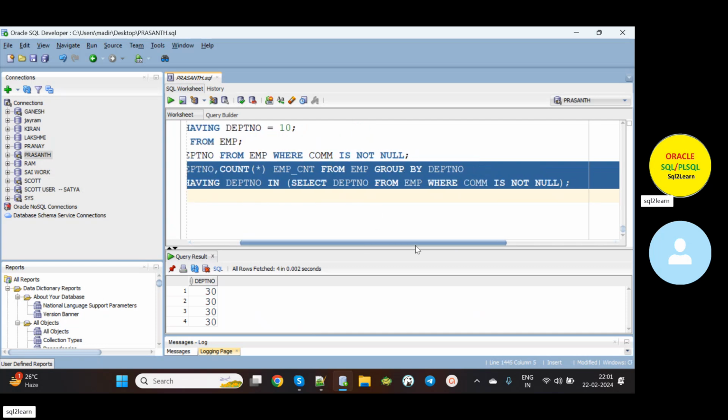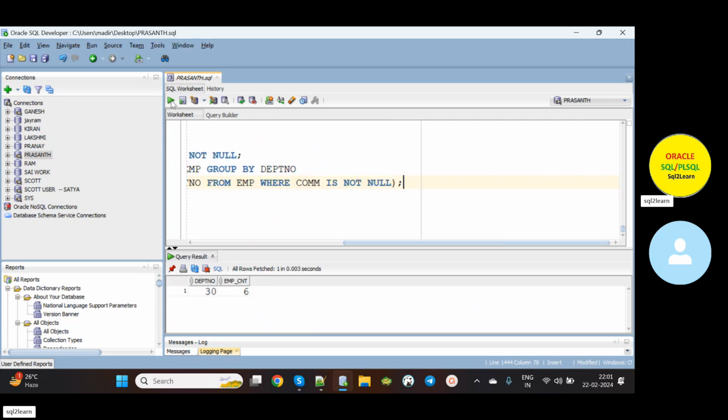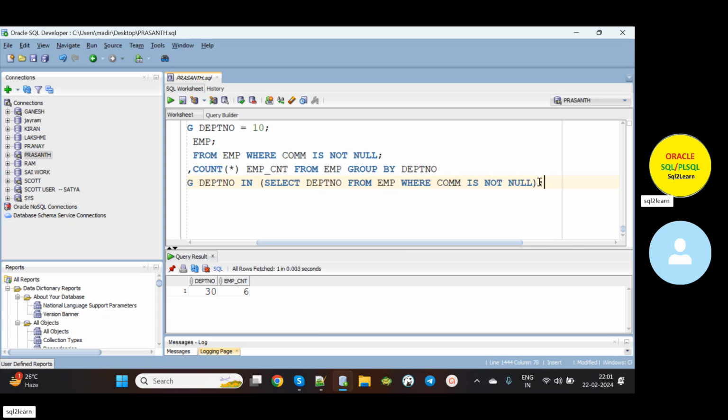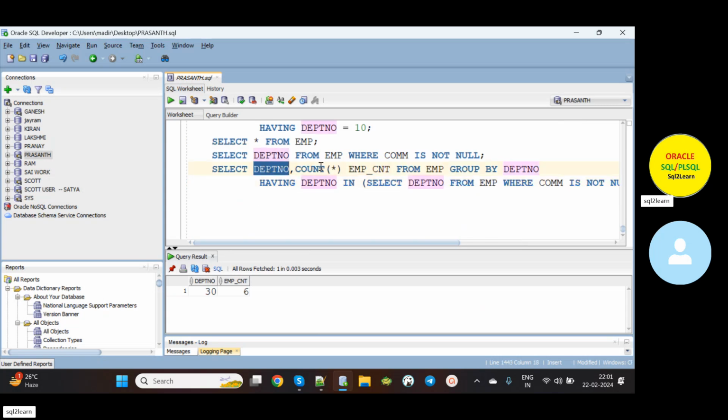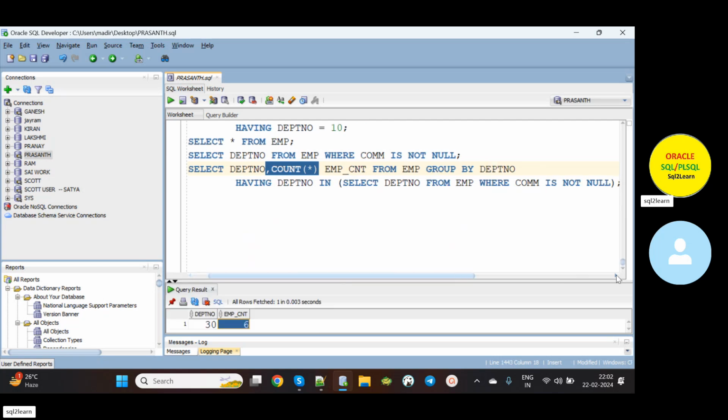Simply in the having clause I am using department number. Here also I am using department number, but here my requirement is different: where commission is not null. So what happened? First this query executes. This will give where the commission is not null. Here only 30 is there. Sometimes other records may also come, but it depends on the commission value, and this query will give you 30, and finally our output is the department-wise count. So how many people are working under 30? 6. Clear? This is one example where we use a subquery in the having clause.